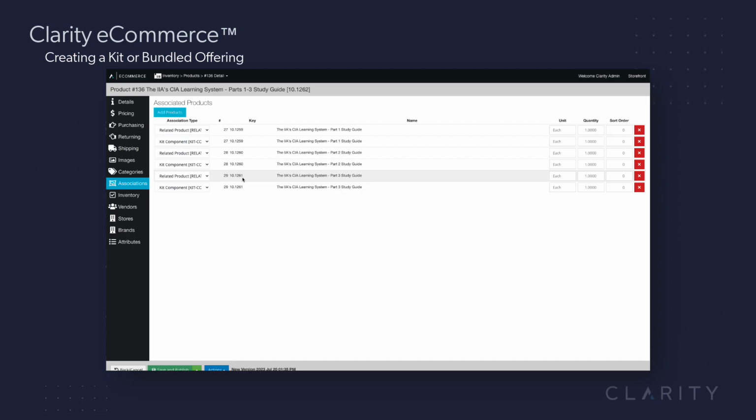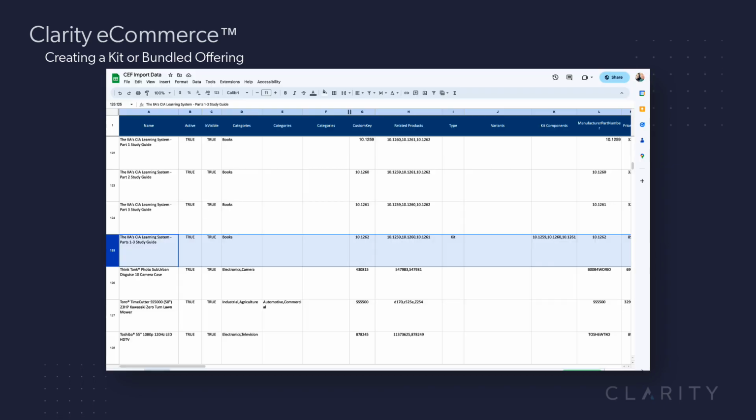In this case, I actually imported this. How did I import this? Well, if I go over and look at my Ceph import sheet, here is my part 1, part 2, and part 3 study guide with their custom keys, which are the SKU that I use for those products. You can see they're 59, 60, 61. So I made up my own SKU, 62. I went ahead and created my own product, made it true, put it in the books category. But under type, I changed it to kit. And under kit components, a comma delimited list of 59, 60, 61, which are those 3 components. And you can see over here under related products, I also put 59, 60, 61.